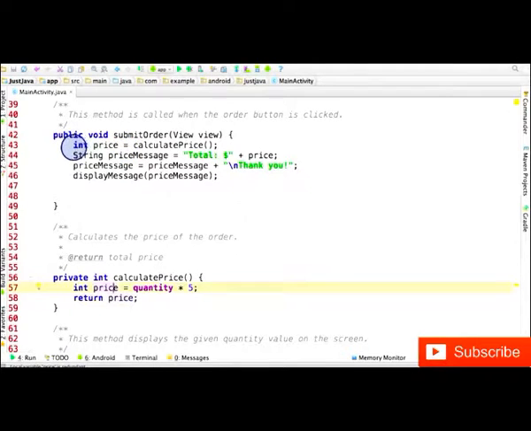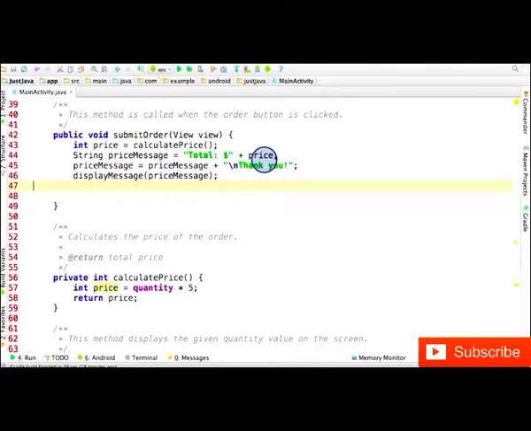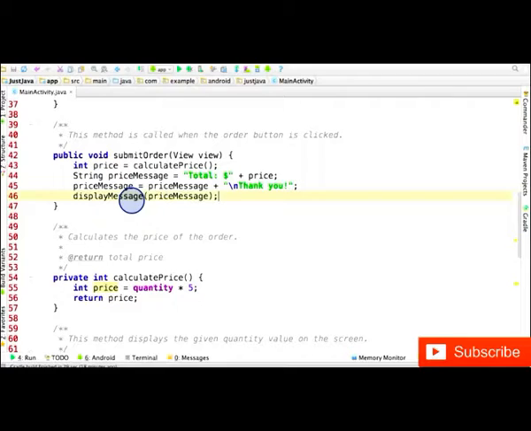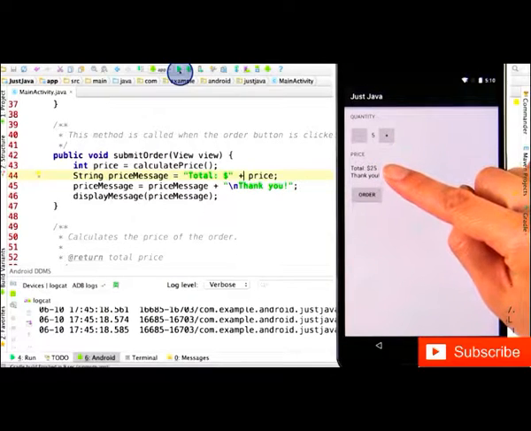Okay, back to our submit order method. So we calculate the price and store it in a variable, and then we can use it to create the price message. So actually all of this code can stay the same. We're concatenating the integer price to the string total with the currency symbol. Then we concatenate thank you and just display it on the screen. So I'm going to erase these extra blank lines and save it, and then we can run it on our device. Okay, so if I change the quantity and hit order, then it correctly shows $25 as the price.